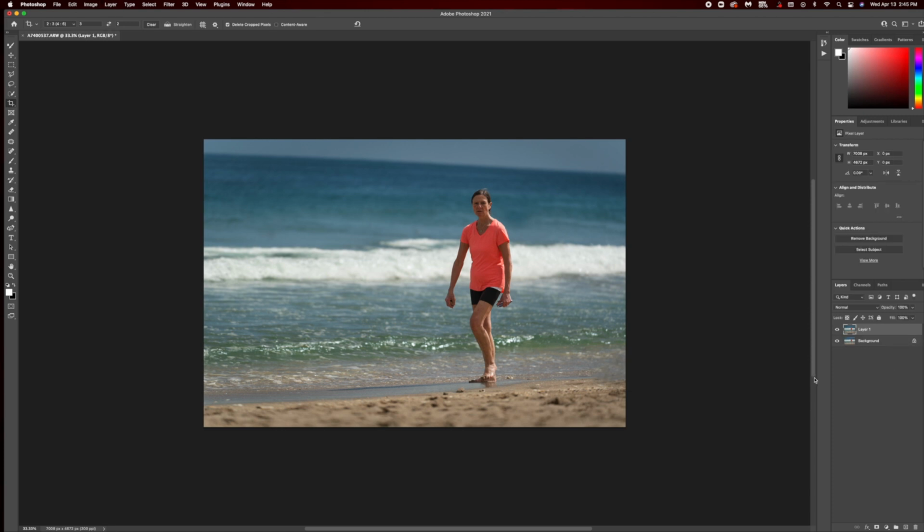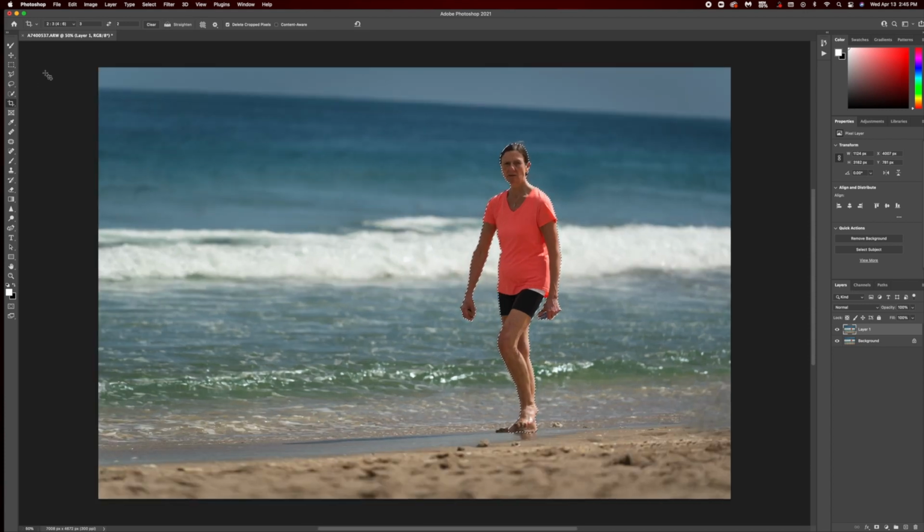So next we're gonna select the subject, go to Select and Subject again, and this time you want to make it more realistic. So if you can see the shadow, we need to select that too. So go to the Quick Selection tool and select this small area, add more. So, okay, and then press Command A.